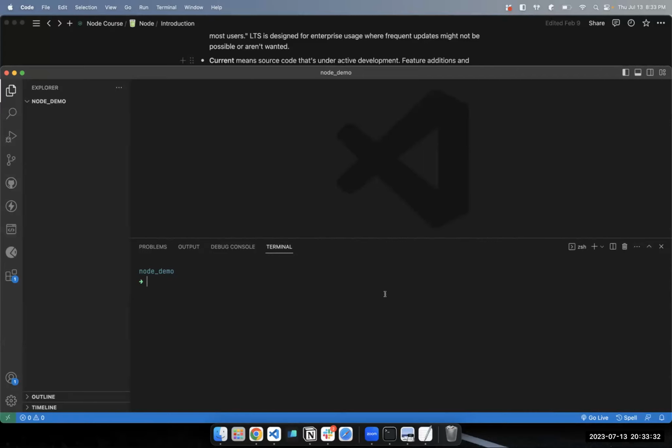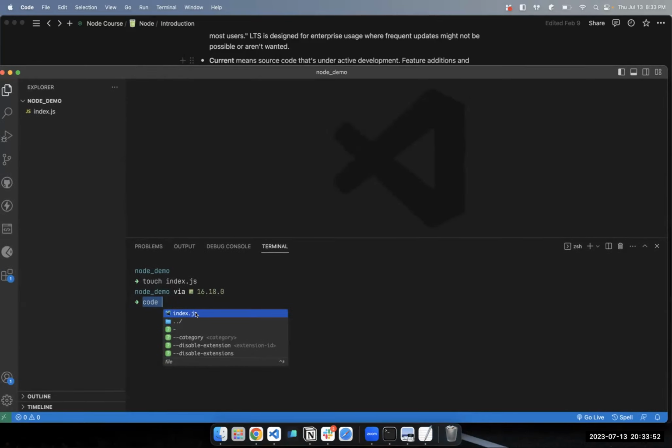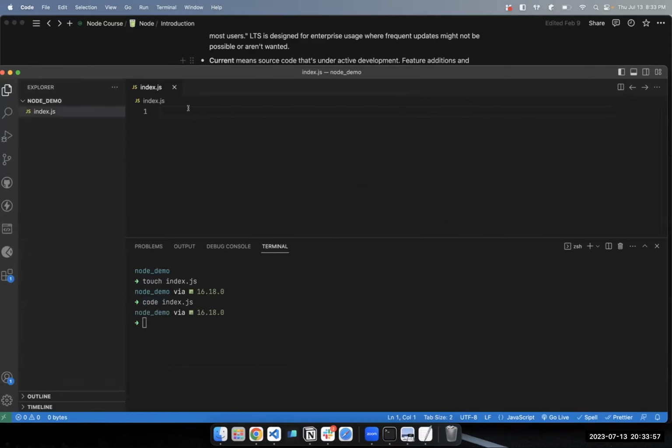Now if I would like to quickly create a file, I can say touch index.js. This will create a file for me. And if I would like to open this file in VS Code, we can use the code command. The code command represents VS Code. So I can type code index and hit enter. This will open up the index for me. I could have double clicked here for sure, but I'm just showing you that you can do things also from the command line.